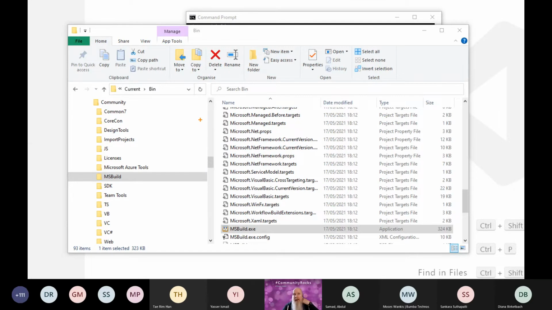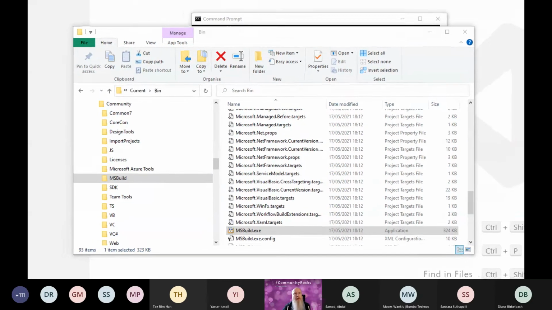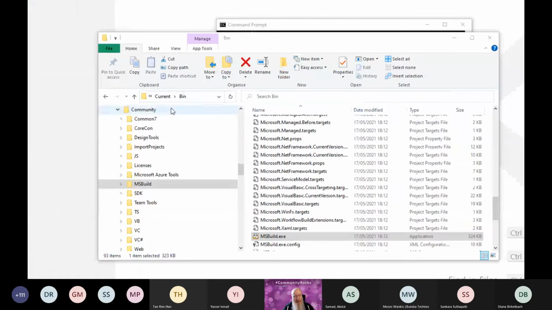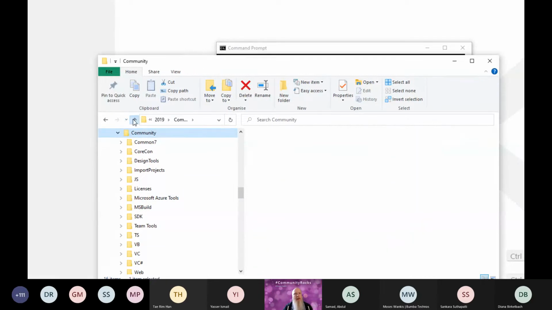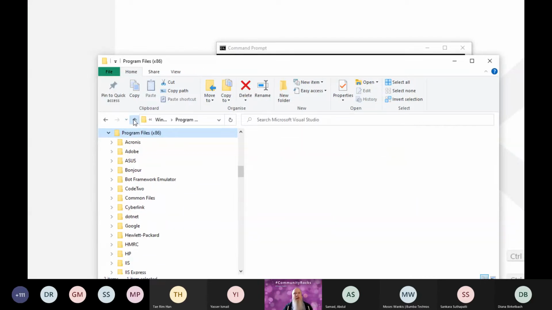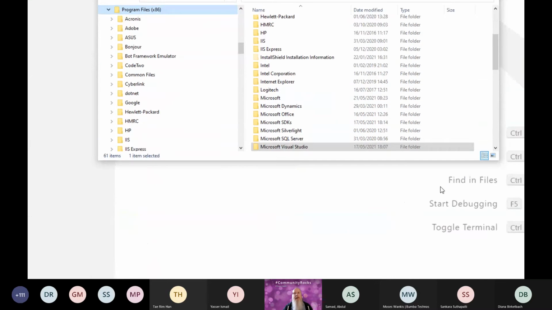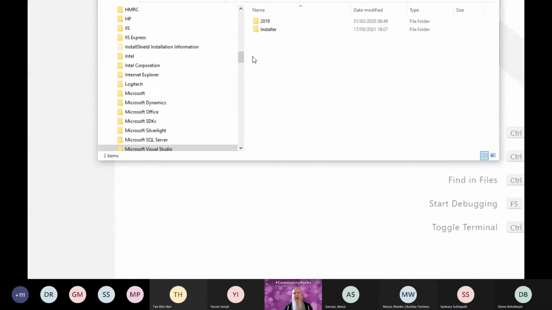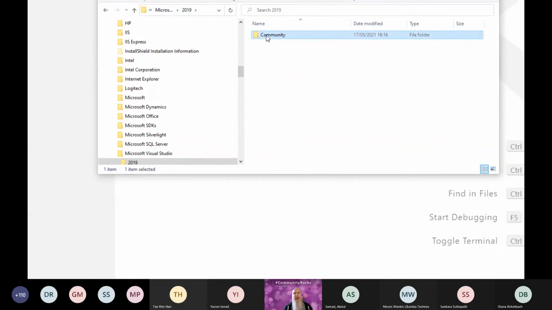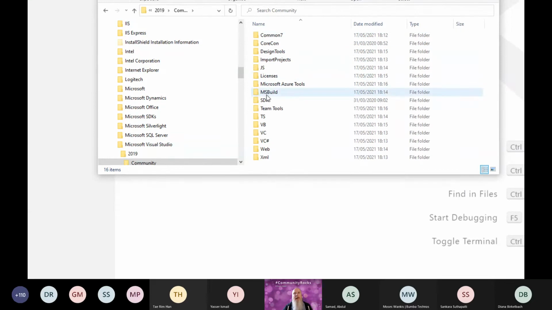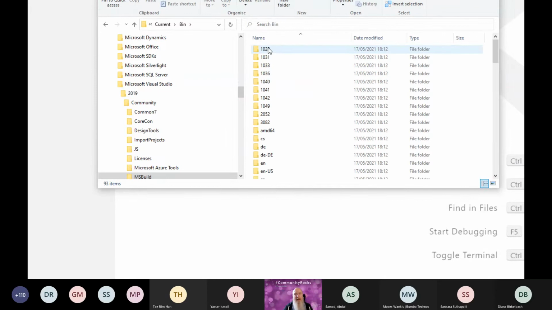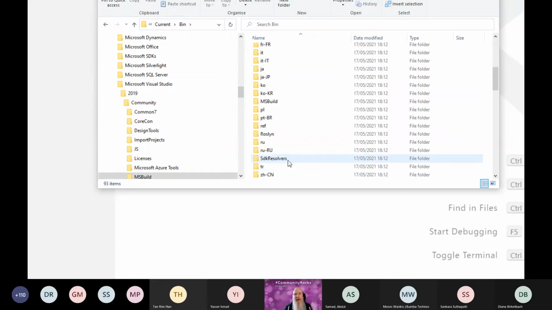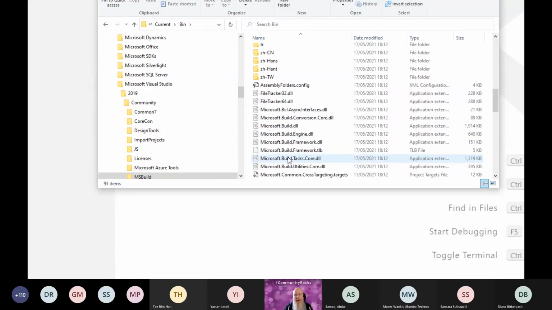Yes, I can't really zoom in on that, so I've just talked you through where we're going. I went to Microsoft Visual Studio, 2019 Community, and you've got an MSBuild folder. Then you've got Current, and you've got bin. It might not be in that place for you. It was for me. It might be in a different place depending what you've got installed.